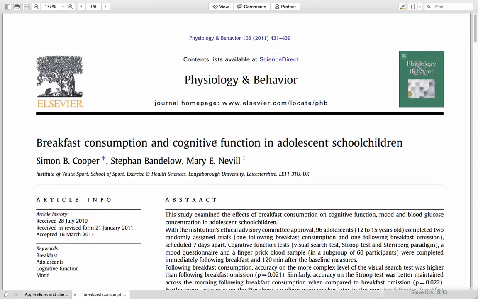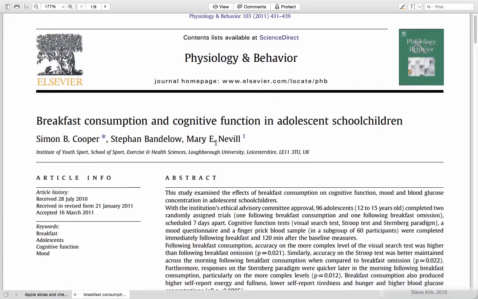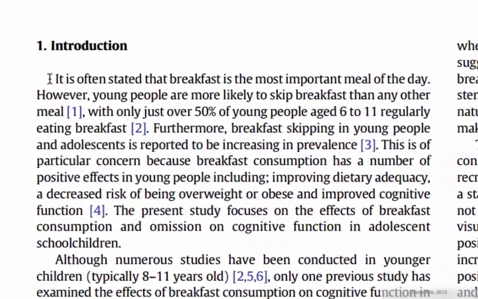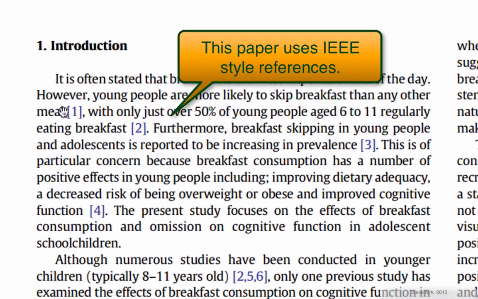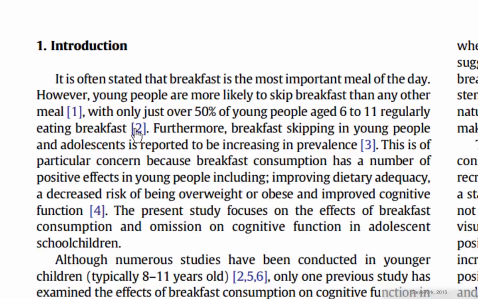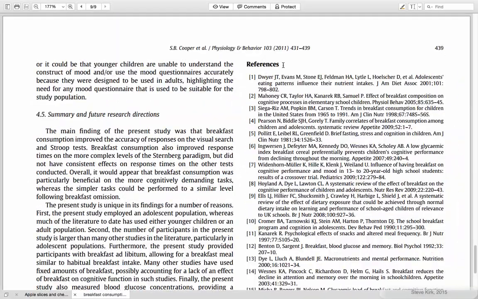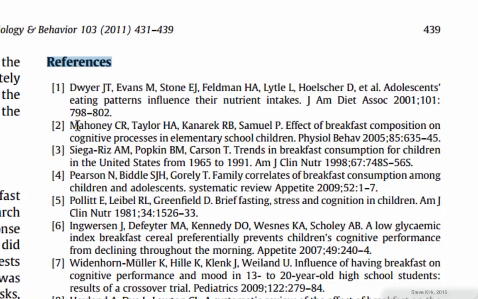Let me show you a different paper. This is a paper, Breakfast Consumption and Cognitive Function in Adolescent School Children. If you look at this paper, it does not use APA style. It uses a different style. I think it's called IEEE or something like that. In this case, you have 1, and then 2, and then 3, 4. Here's 2 again. It's still the same: if I go to the end of the paper, I'll find the reference list, but this time they're not in alphabetical order. They're in the order that they appear in the paper.